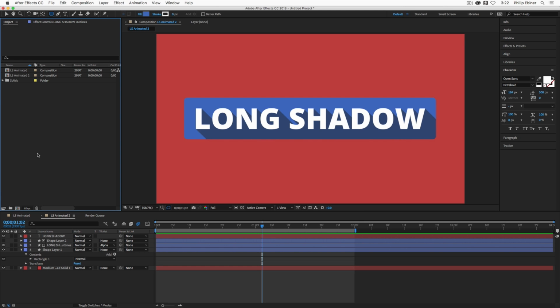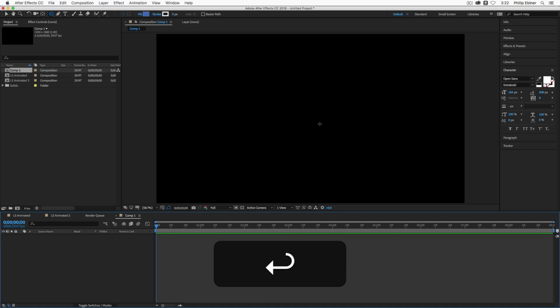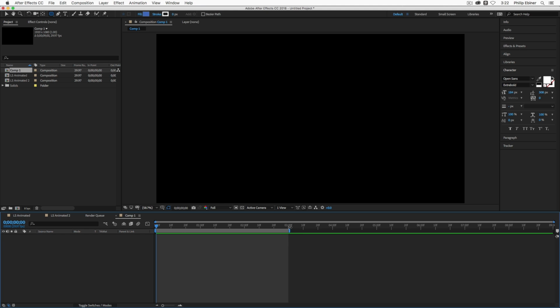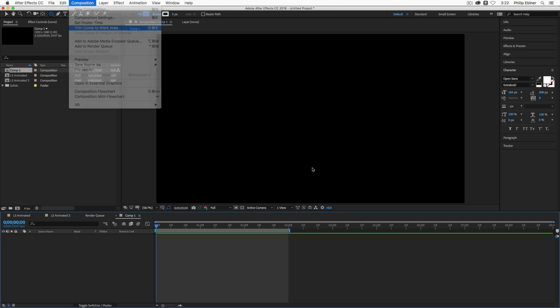Awesome, so in After Effects, I'm going to create a new composition by clicking the new comp button. 1920 by 1080 is great. All those settings are perfectly fine. Actually, I'm gonna decrease this to like 3 seconds, go up to composition, trim comp to work area.